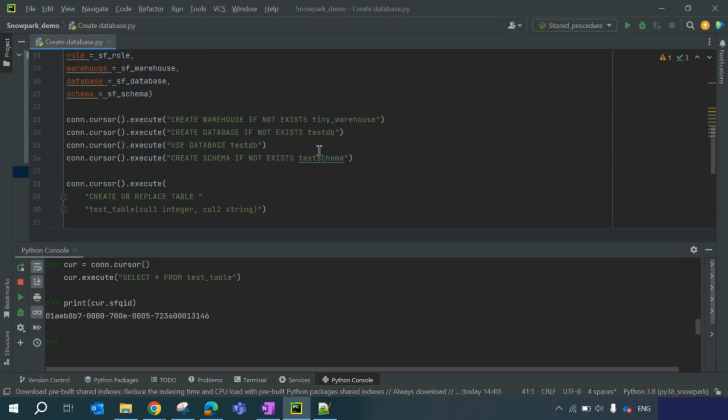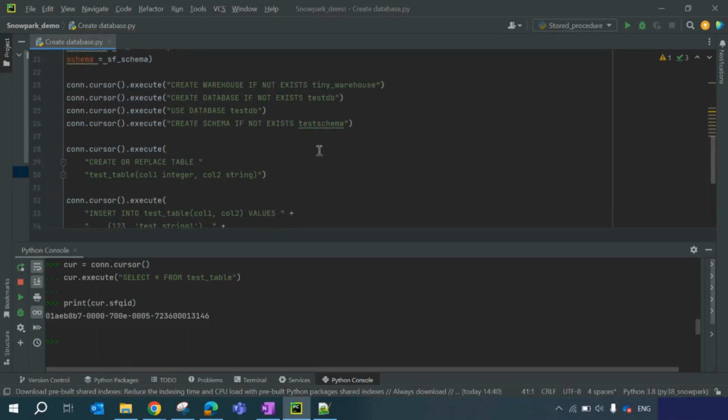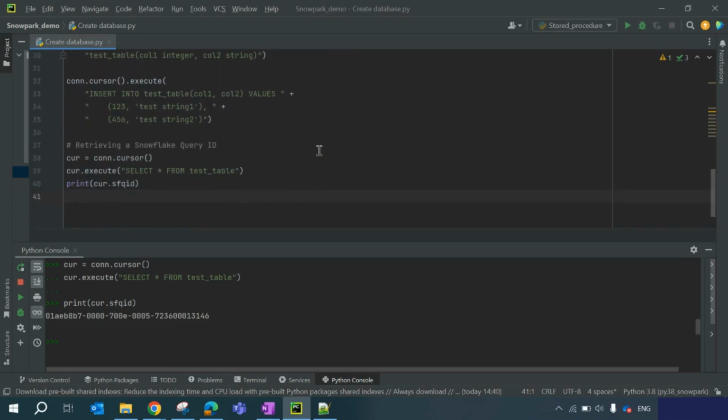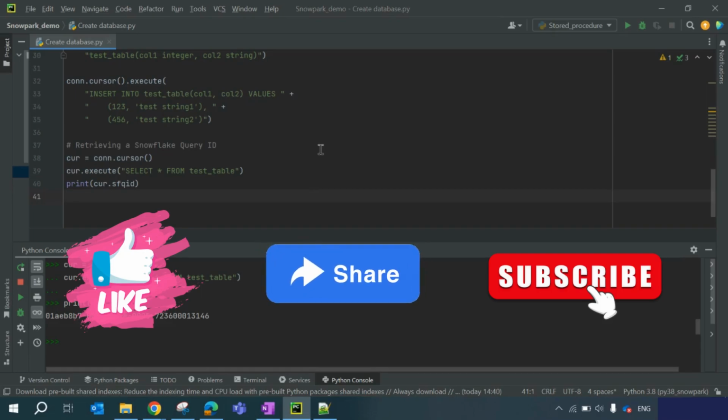So in this way, you can create your warehouse, your database, schema, table, and insert the data into some table, and how you can also retrieve the data from the table. One more plus point that we saw in this video is how to actually retrieve the query ID from the Snowflake query history. So I hope you enjoyed this video.